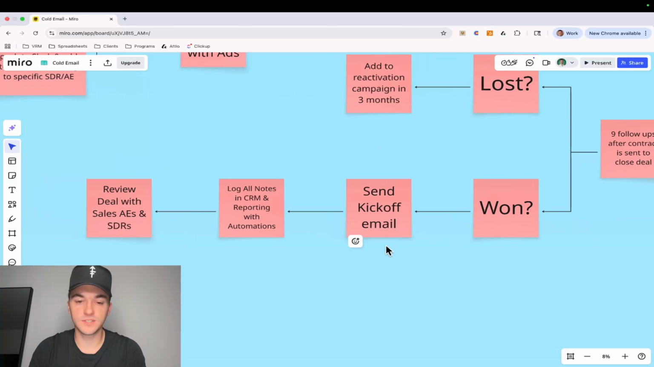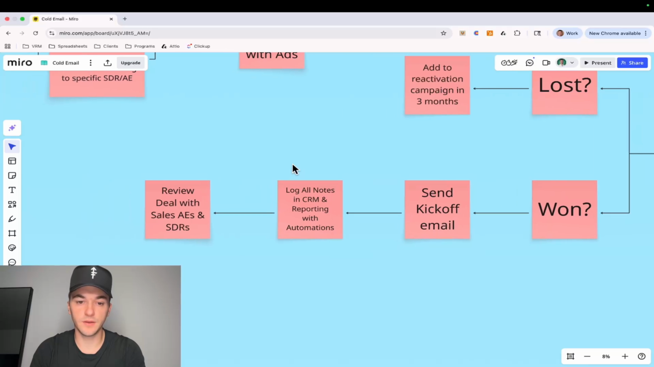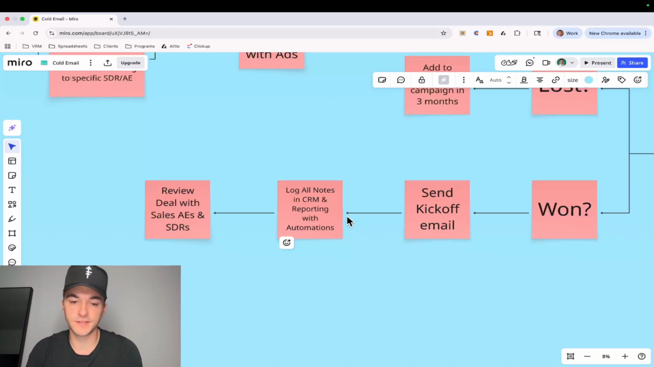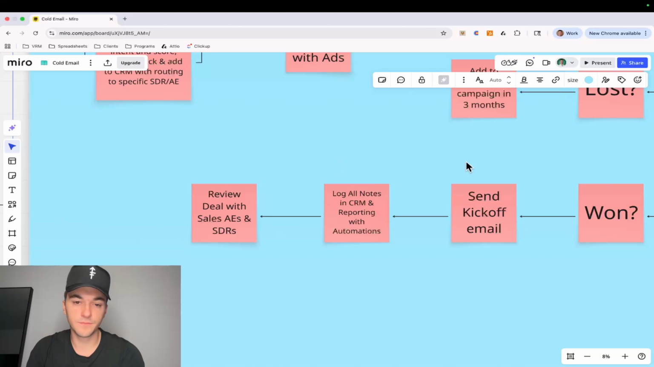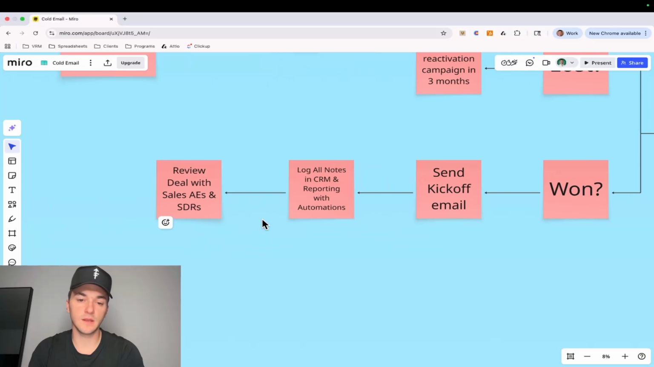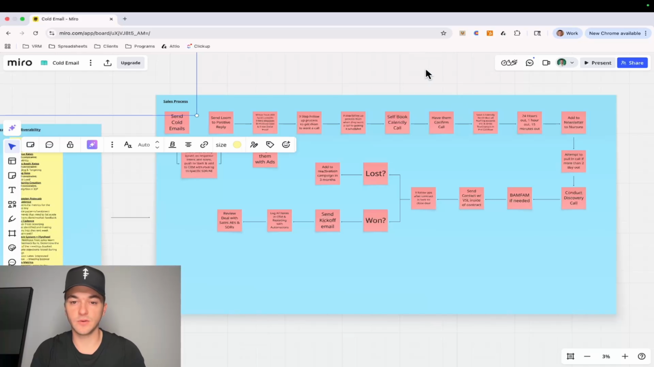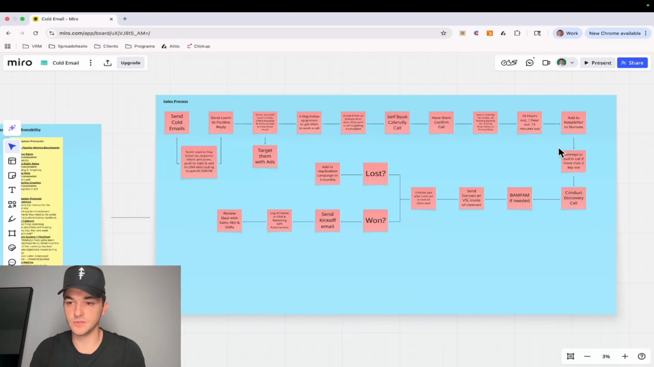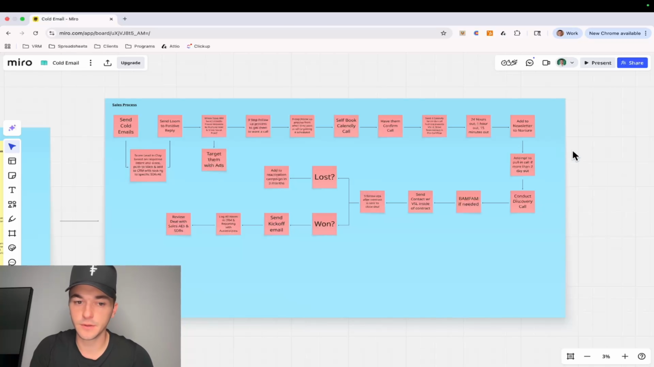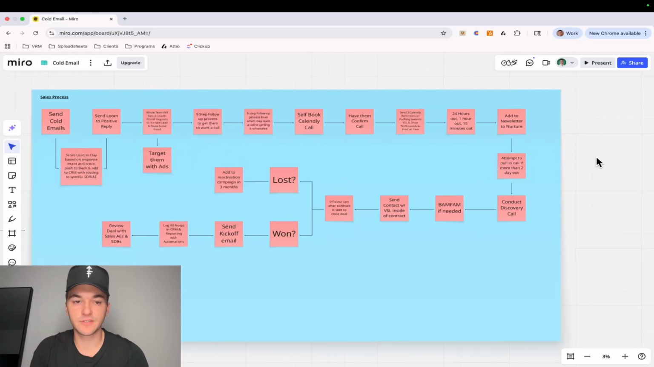If they sign, we'll send off the kickoff email automatically, and log all the notes in the CRM and reporting and all that stuff. We do that with automations. Then we review the whole deal we just closed with the sales account executives and SDRs, so they can see how we closed that deal and we can get more deals closed in a similar fashion. But yeah, that is the entire sales process.